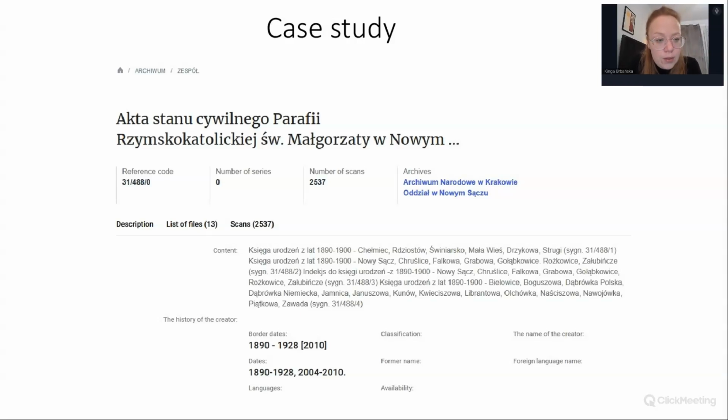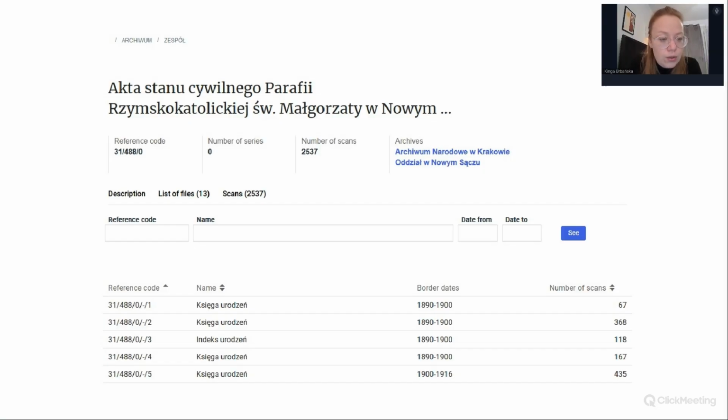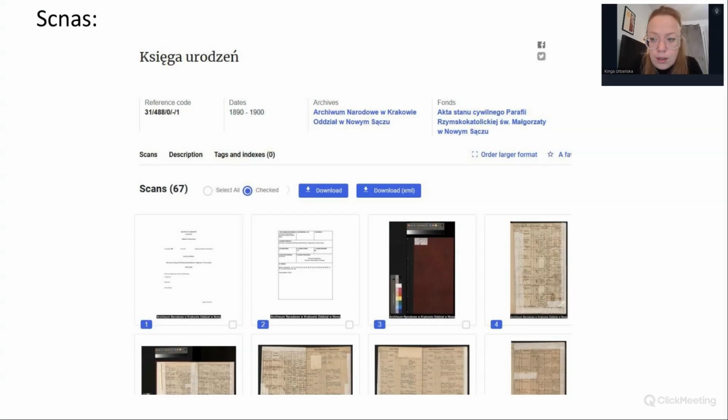And after clicking on scans, on the list there are particular series. As you can see, this whole unit is not just marriages, but also birth records and death records. Under this reference code, the signature that I picked from the initial list after I entered Nowy Sącz into the search engine, I have the birth records and the marriage records from 1819 to 1900 at the very top of the search results. So here I simply click on the particular scans, I'm sent to the scans, and I can see the whole register, the whole book.